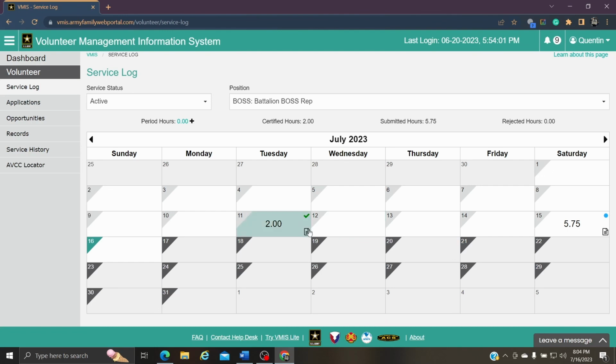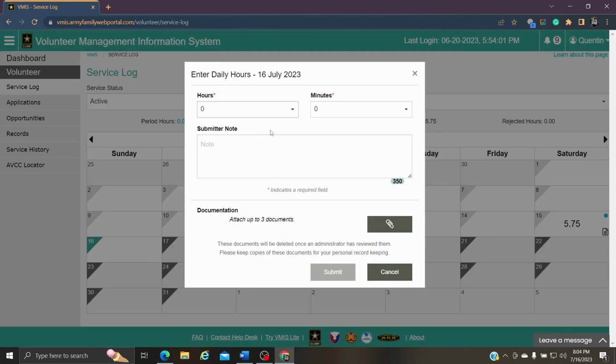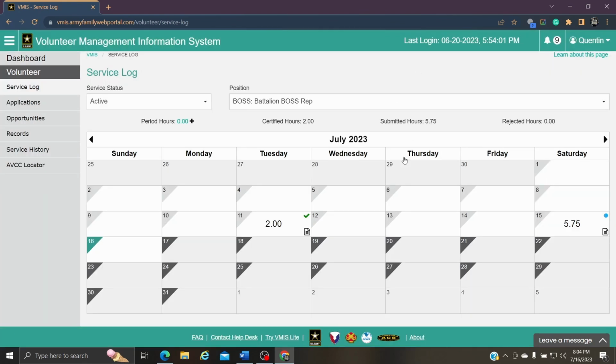Right, so certified hours will have a check mark. Uncertified will have a blue circle. All right. Now you can't submit hours ahead of time, so this is closed. I can't click anything. It won't open up anything for me to submit any hours. But for today, I could submit stuff if I did something that was volunteering for the boss.